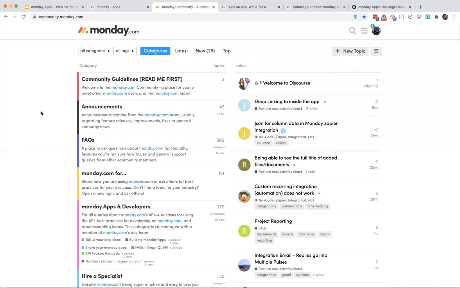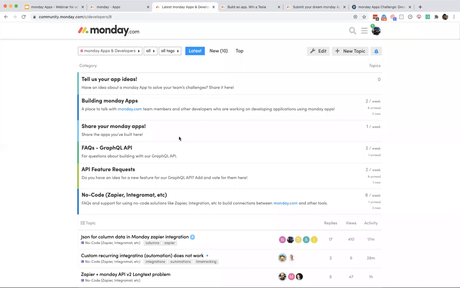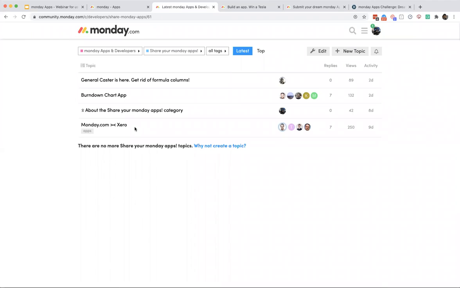The main way developers have been sharing their apps is through the monday.com community. You can get there by going to community.monday.com. If you don't already have a profile in the community, I'd recommend creating one and joining the conversation. You can use the monday.com community for all things monday.com, but I want to focus in on the Monday apps and developers section. When you click on this section, you'll see a set of categories. Some of them are for developers asking questions about our apps framework, and some of them are for sharing Monday apps across the community. One category in particular that I'd like to bring attention to is the Share Your Monday Apps section. This is where developers have been sharing the apps that they've built, and we're looking forward to seeing more and more apps here in the future.